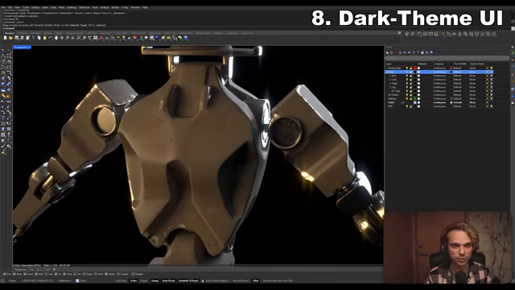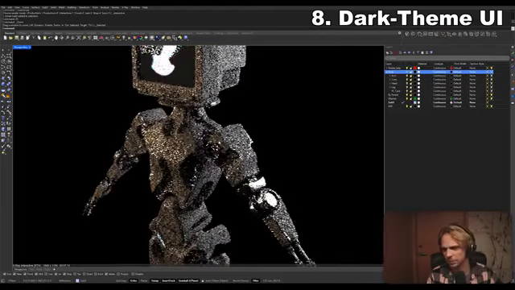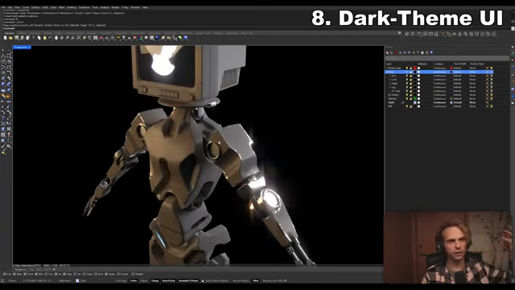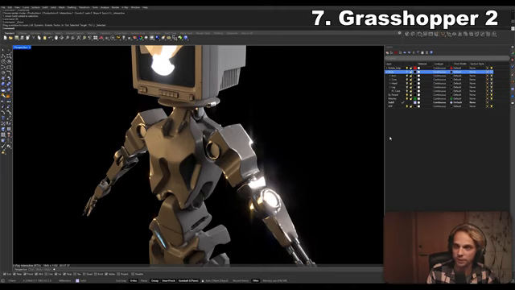That is the dark theme of the UI. I think this is a very welcome addition, and I think this has been a long time coming, because the UI situation has been for a long time something that I was not comfortable with when working in the dark, right? The UI was just simply too bright. Now that is fixed. There's not really much to talk about in this case, so we are just going to move on to feature number 7, which is Grasshopper 2.